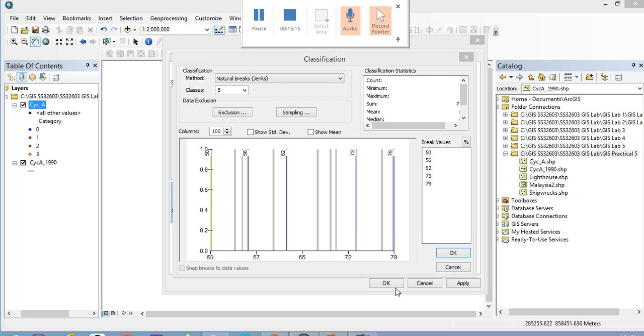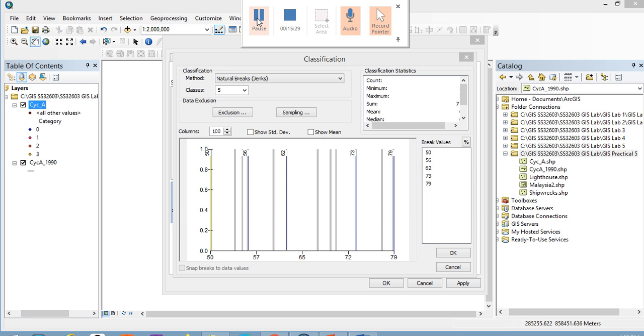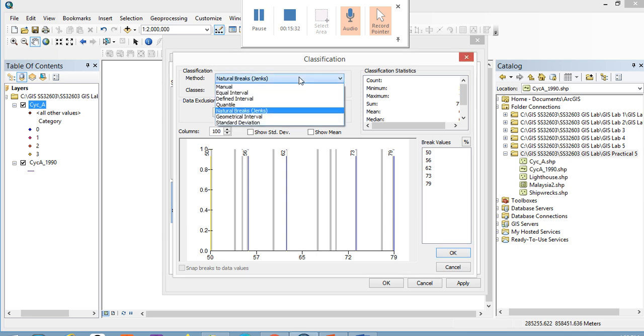So this classification window will pop up, and there are different types of classification that we can choose, from manual, equal interval, and so on. So what options do we have and which one do you want to choose? For this particular prac today, I want you to use equal interval. You can use others, and how to choose others is based on what you want to achieve. But basically, here today we're going to use equal intervals.